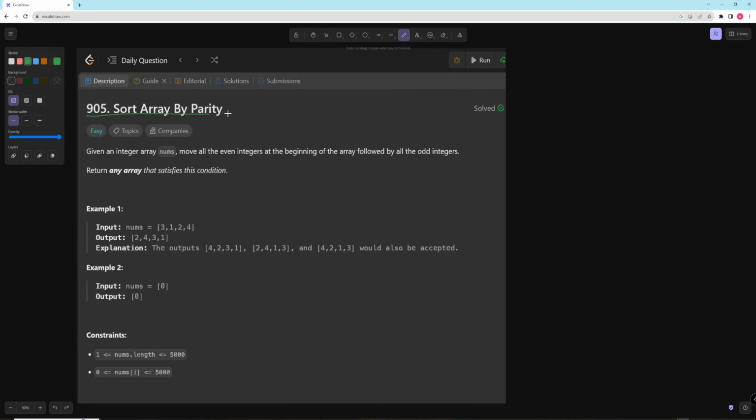In this video we're going to be working on sorted array by parity. So in this problem you're given an integer array nums and you want to move all the even integers to the beginning followed by the odd integers. And you want to return an array that satisfies this condition. So for the example 3, 1, 2, 4, any array where your even integers are beforehand works and any one of these is fine. And for the second example we have nums equals 0, which returns 0.